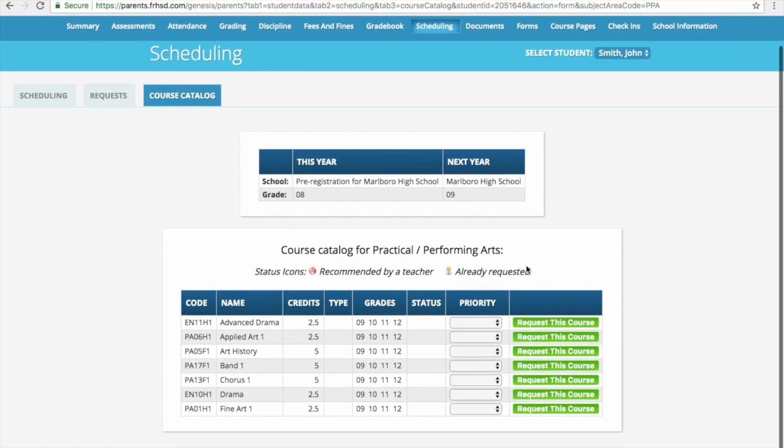Now you'll see with some of our elective courses, some of the courses are worth 5 credits, but there's other courses that are worth 2.5 credits. So if you see a 2.5 credit course, that means it's a half-year course. So in that case, if we want to take a 2.5 credit course, we'll have to select 2 of those. Whereas a 5 credit course is a full year course, so we would only select 1. So in this case, we want to take art, which would be fine and applied art. So we're going to go ahead and select fine art.